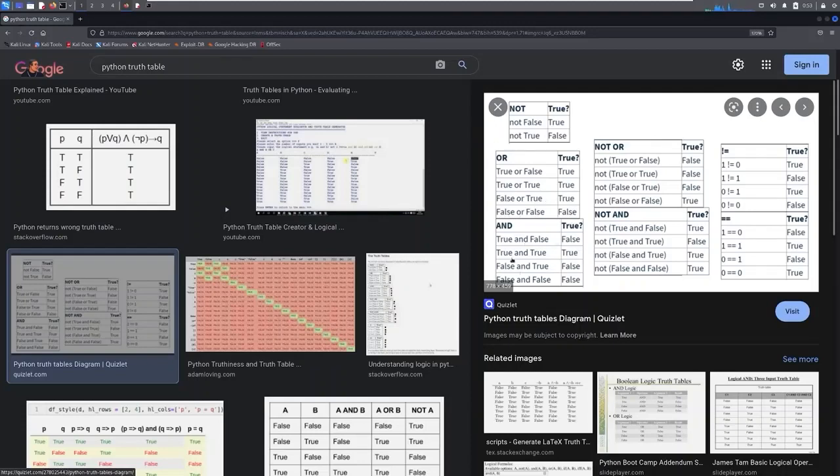Now the and, we looked at that. If it's true and false, it's false. If it's false and true, or false and false, it's still false. The only situation for and where it can be true is when both are true. There's also not or, not and, does not equal, and equals. It's good to know these types of truth tables, and you can just Google Python truth table and look this up.